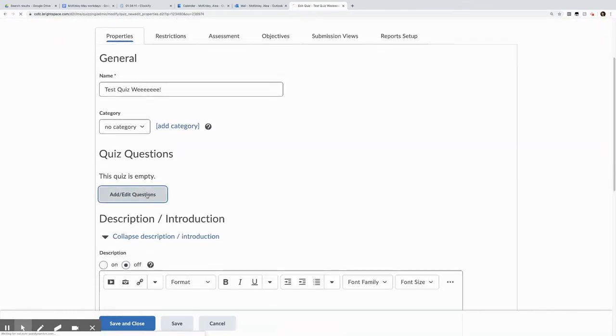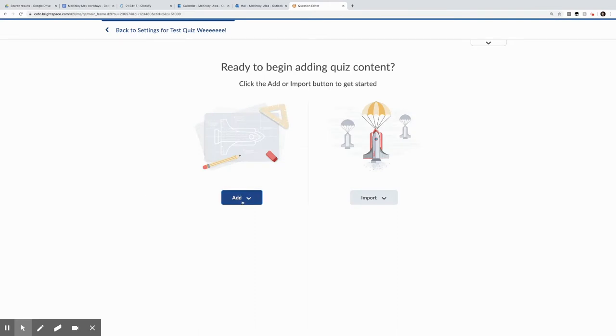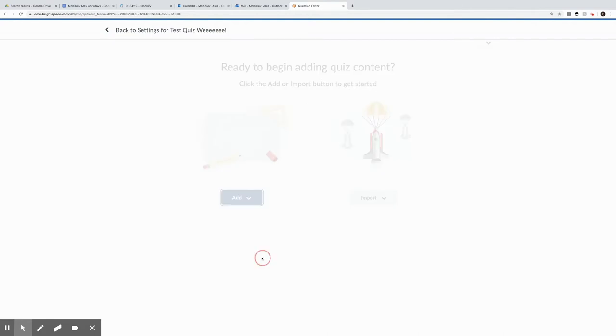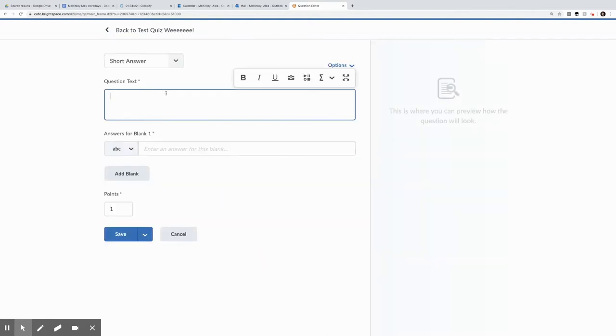I'm going to add a question, a short answer question that I want OAKS to autograde. So I go to add, new question, short answer. And here we are. I add my question text. Debbie's favorite color is blank. My students will need to fill in that blank.